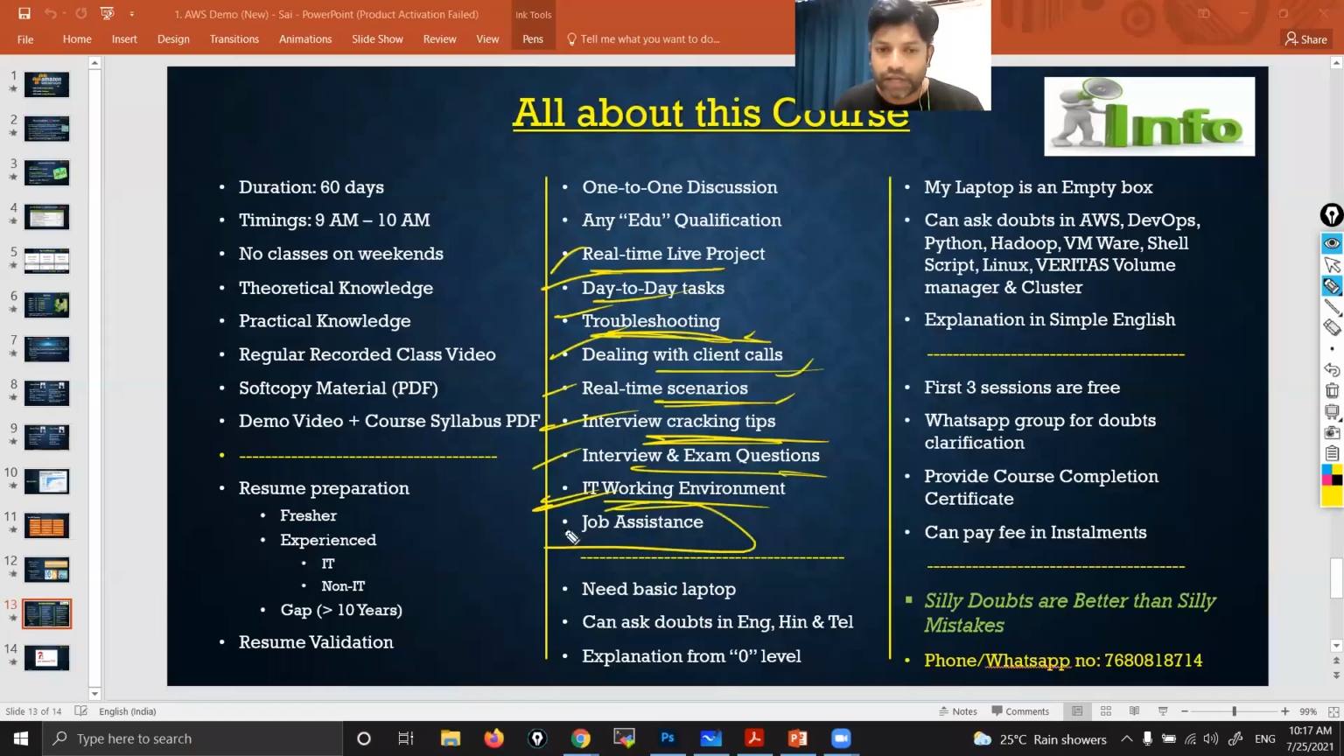And job assistance will be there from my side. I'm a working employee. I'm a recruiter. Whenever we conduct any drives in my company or my known companies, I refer you guys only. So job support will be there from my side. I'll clearly explain how to upload in job portals, and also you'll get references from my side. That kind of job support will be there.